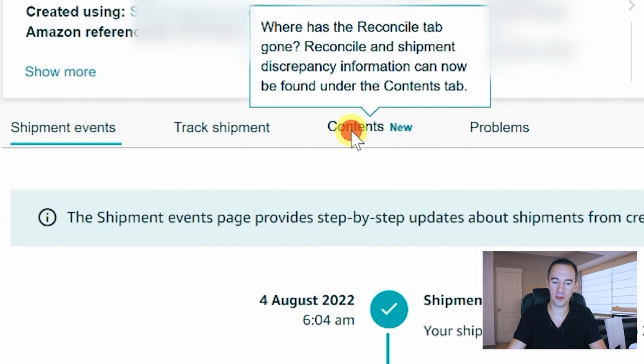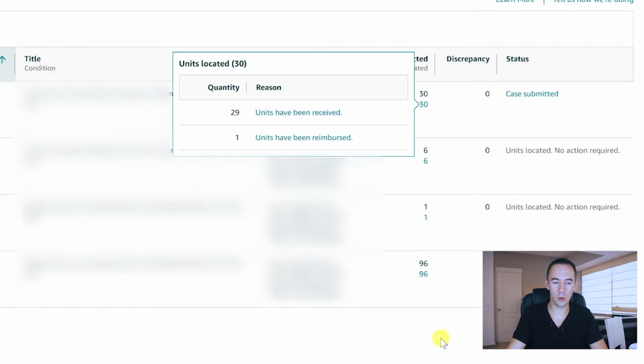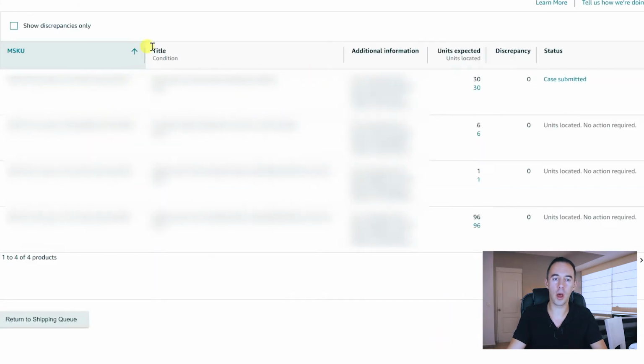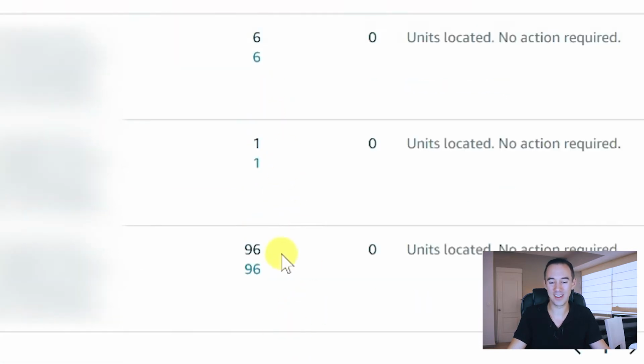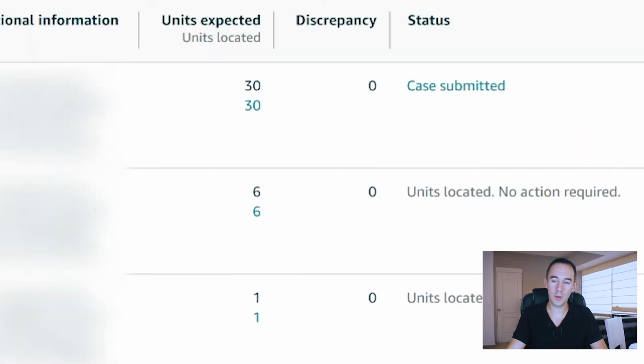So you click on your content section, and what you're going to see is all the products that you've purchased. We've got all our products down here that we bought, and it's telling us what has happened to each item. So it says 30, 30 received, 6, 6 received, 1, 1 received, 96, 96 received. The one thing I want you to look at, on the right hand side, is the status. Right here it says case submitted.